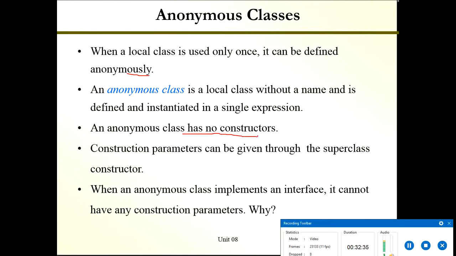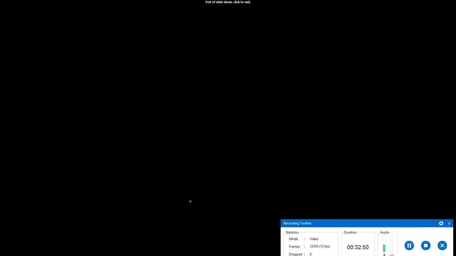An anonymous class has no constructors. Construction parameters can be given through the superclass constructor. And when an anonymous class implements an interface, it cannot have any construction parameters. So this is all about the inner classes, and we have come to the end of the inner classes.